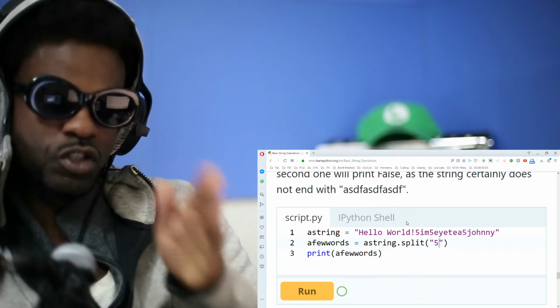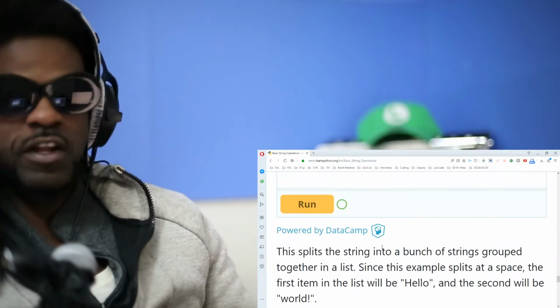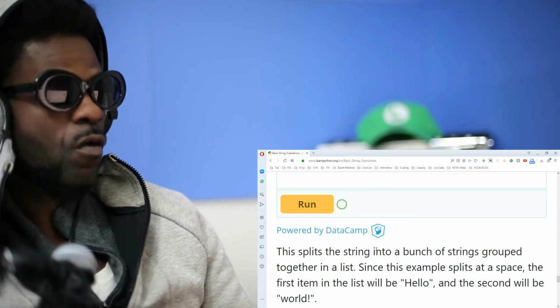So the split is where it splits the items up at. So then we were finally able to get it to work. We know why it didn't work last time. User error.